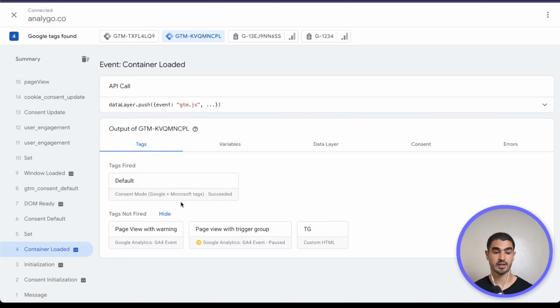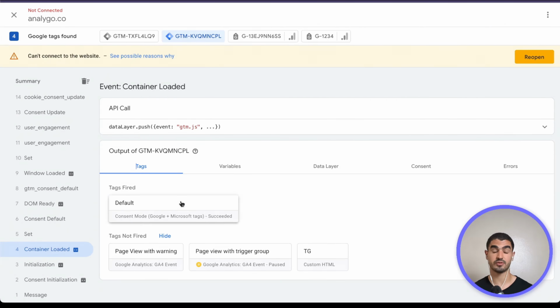Of course, you should carefully look at your tags that are firing before the consent defaults and evaluate based on what I showed you. So that's it for our tutorial today.